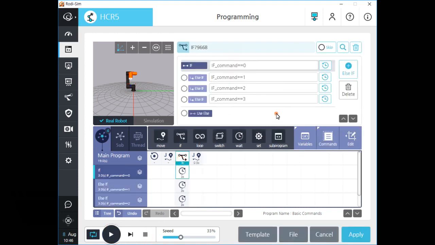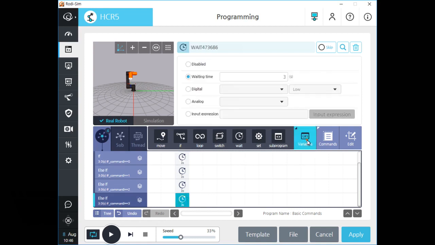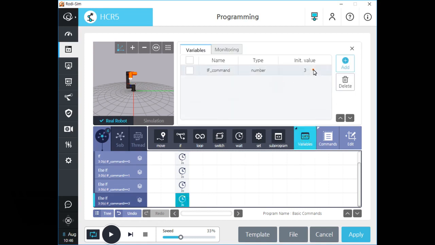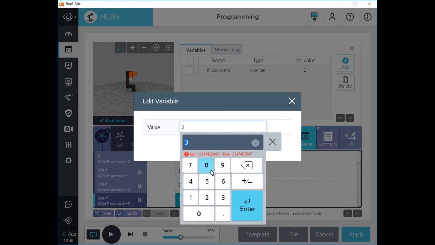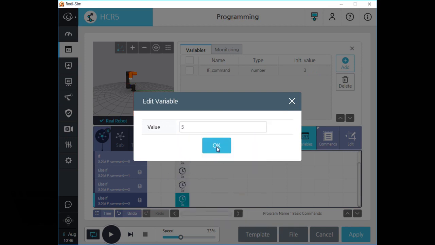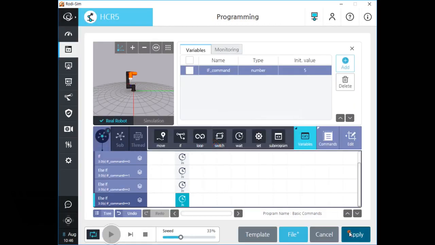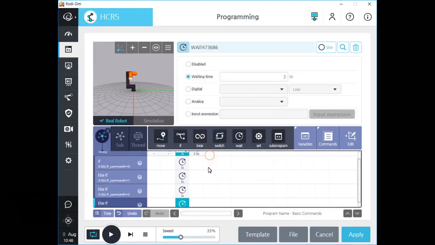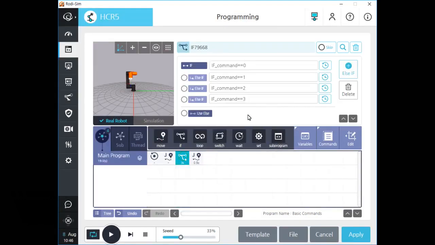Now, I will change the initial value from 3 to 5 because I want to see how Rody works if there is no conditional statement which is true. In this case, there is no true statement as you can see. Let's click the Run button. After you click the Run button, Rody will ignore the if command and execute the next command after the if command.